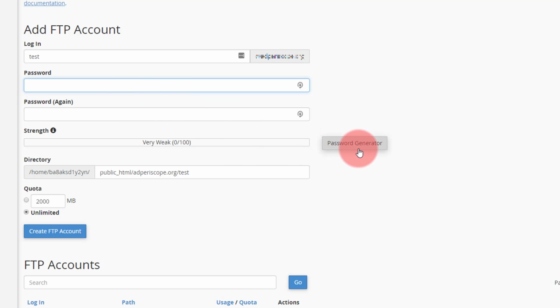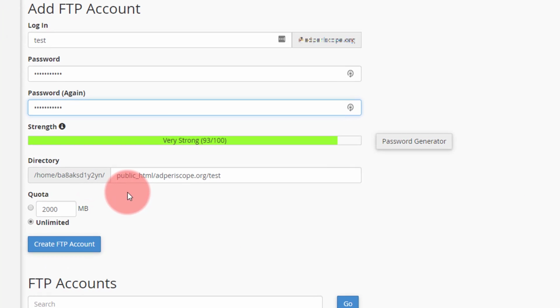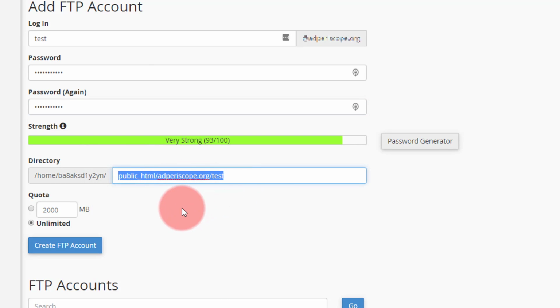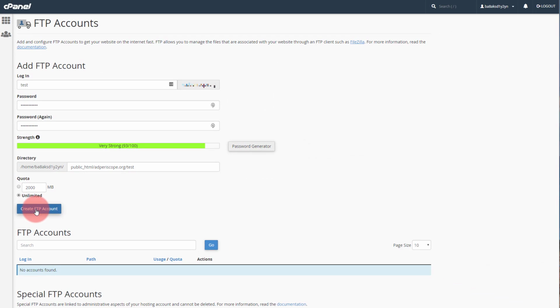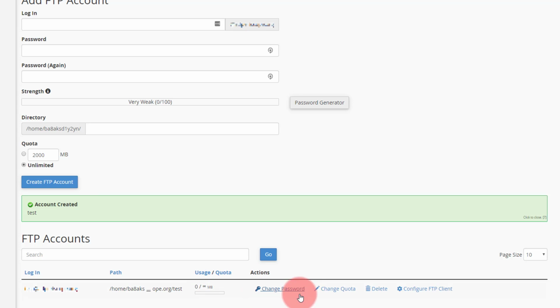You can use the built-in password generator if you wish to, but in my case, I'm just going to paste my password here. And the other option that you have here is to change the default directory for this particular account. I'm not going to change that. I'm going to keep it as it is, and I'm going to click on this blue button to create the FTP account. And as you can see here, my account has been created already.